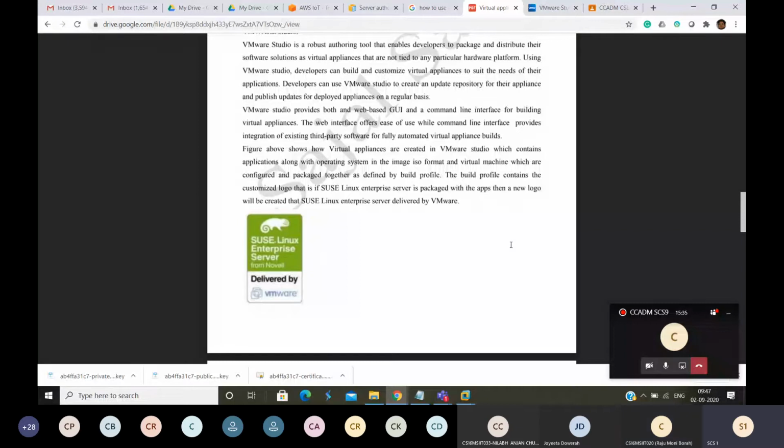First, you create one virtual machine in VMware. That is VMware, not VMware Studio. Okay, please write down. Create a virtual machine in VMware. After that, install several applications on top of that virtual machine. Download VMware Studio from VMware using your ID and password. Then create a virtual appliance using VMware Studio.